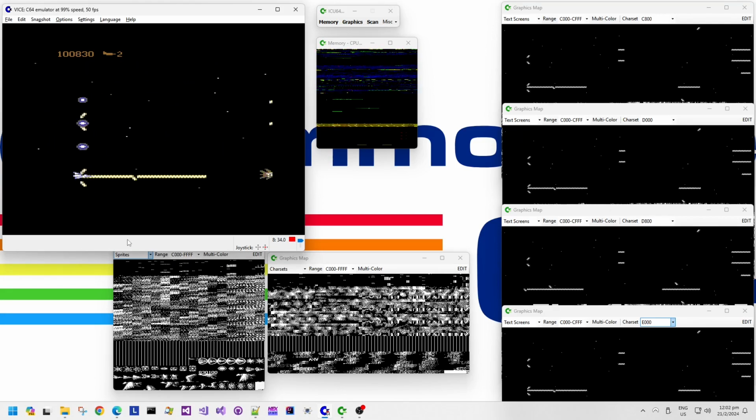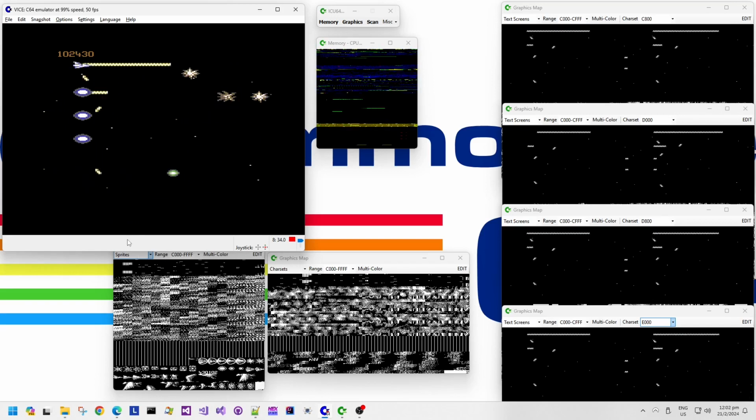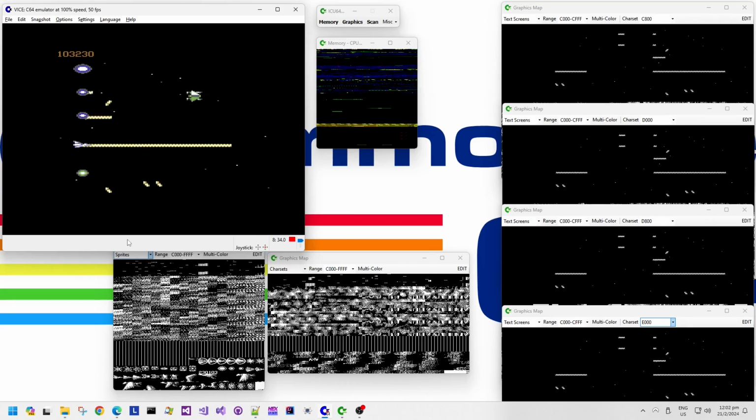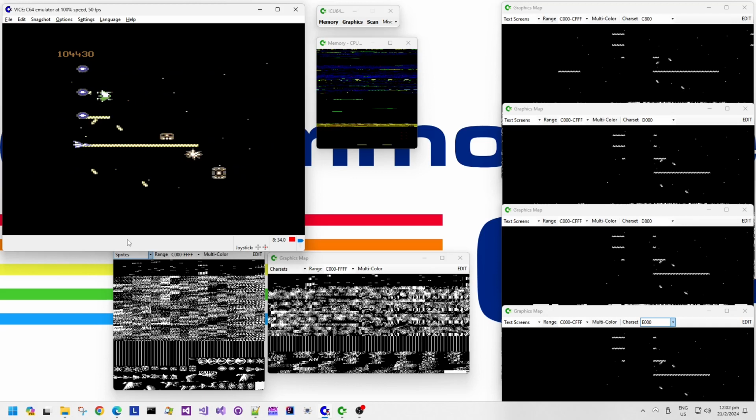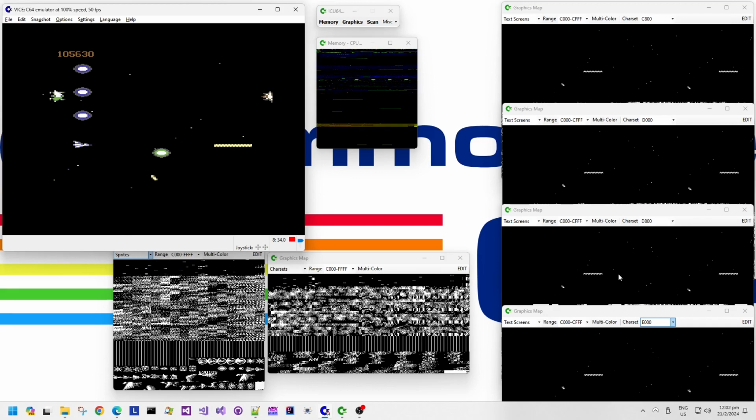Now look at this level here, the third level. Back to horizontally scrolling, back to using sprites. Now this level, look, is using 4 character sets.